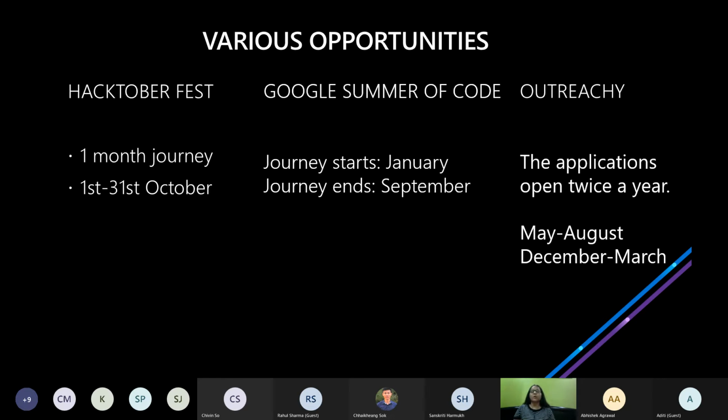Outreachy, there's one more. Okay, so this is a very good opportunity. The application stages are a bit hectic, but you don't need to worry that much about it. The applications open twice a year. In May, there's one cohort of May to August, and the other one is from December to March. You can participate in both of them, in one of them, any way you like. So this is one more opportunity which you should definitely try if you're getting in there.